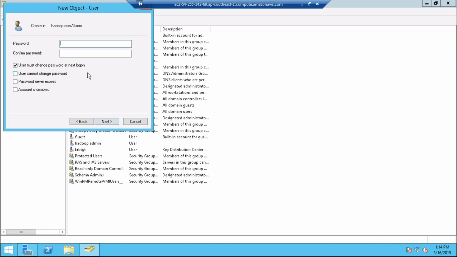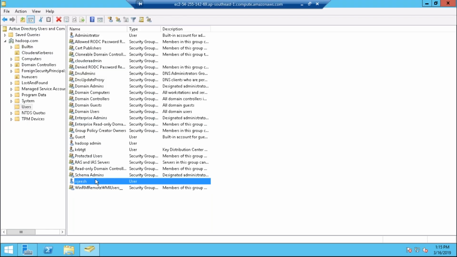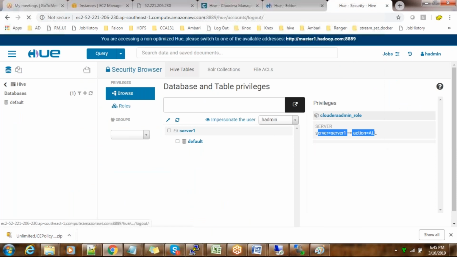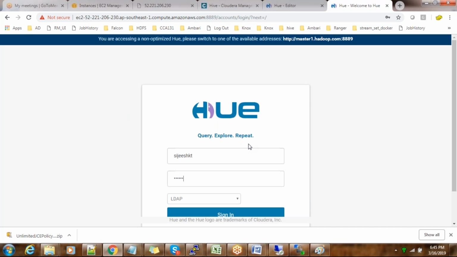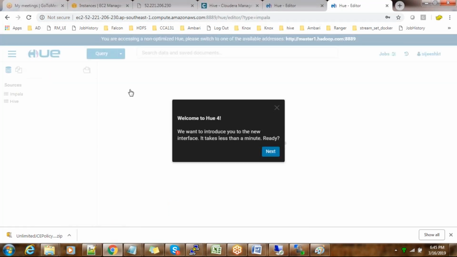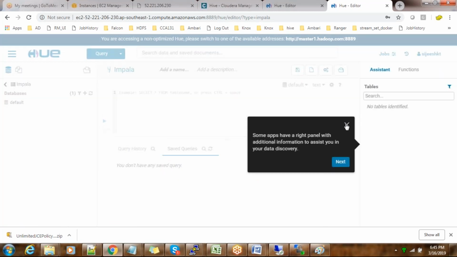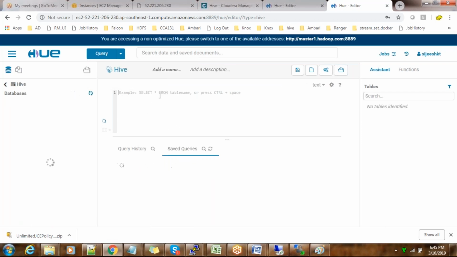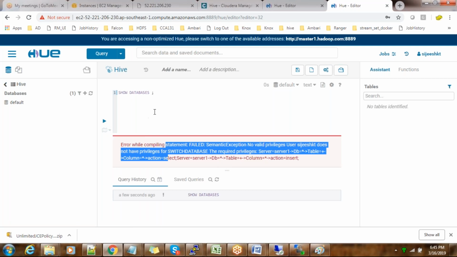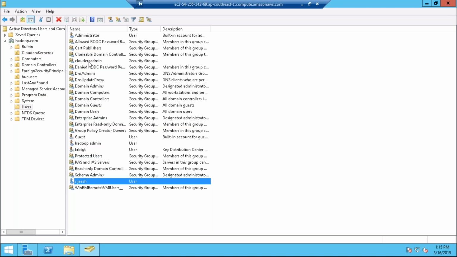Then finish. So this is the user and I'm adding him. Let me log out from here. I won't have the privileges by default because I have limited privileges alone. Let me close this and go to the Hive editor, then type show databases. See, no privileges. I don't have any privileges here, so I'm not able to view the databases. Next, we have a group called Cloudera Admin. Where is that group?